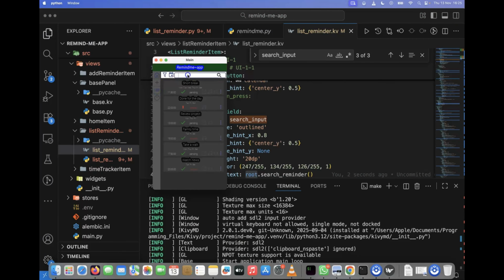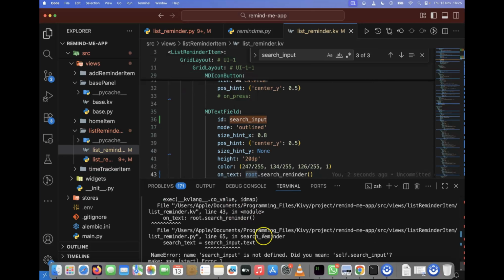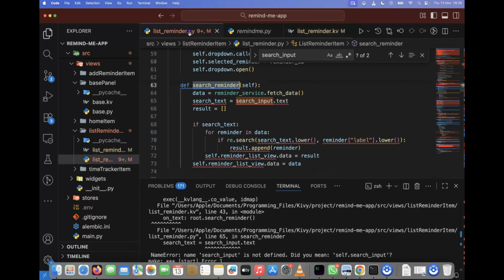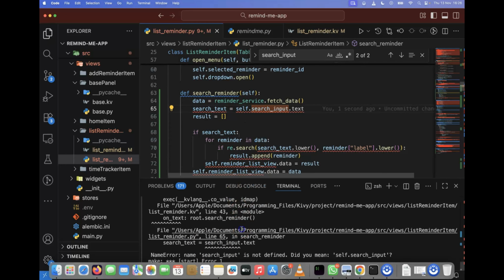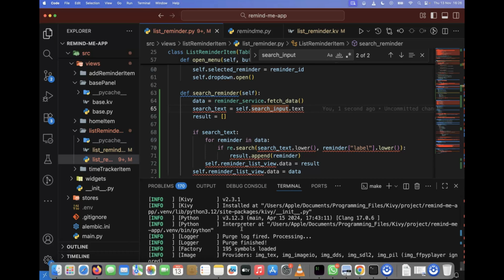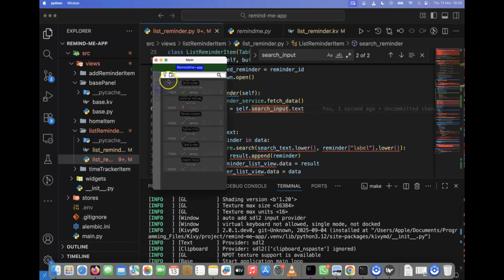Okay, so there's a problem. Search input is not defined. Maybe I did it without using the serve on line 65. Let me go back to line 65, and yeah, I didn't use serve, my bad. Once we have that, we're going to try it again, and we say done.